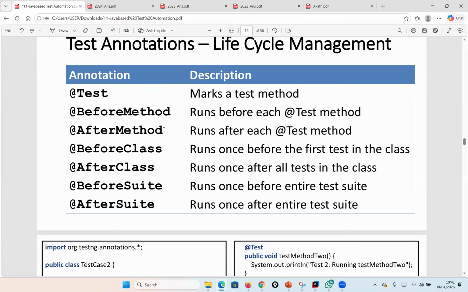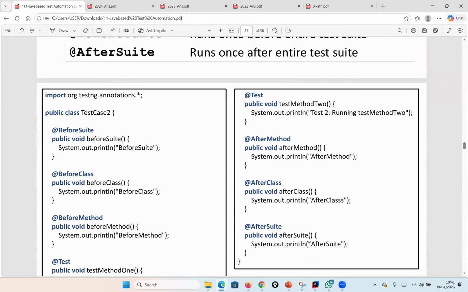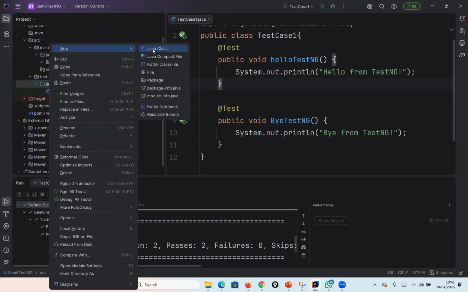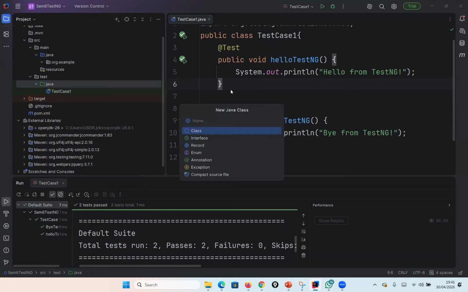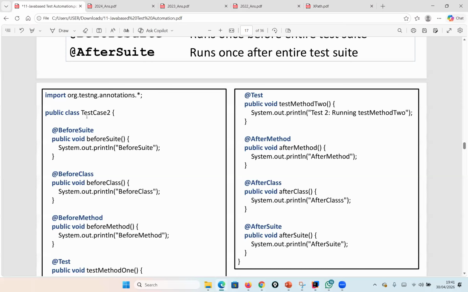And if you have a method with after method, so the best thing is let me write the code then explain, right? So then it's easier. Let's create another class. I'm creating classes under test, not main Java. Okay, so this is my source code path. I have not added any code yet. Right, let's call this new Java class test case 2. So I'll copy paste because otherwise it takes more time.